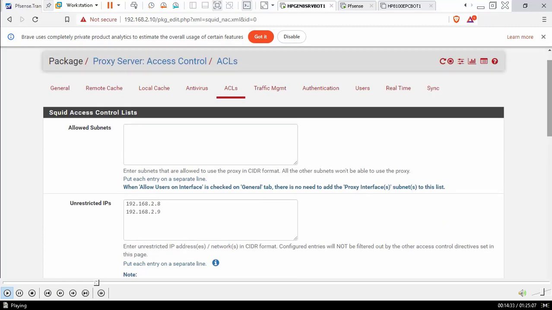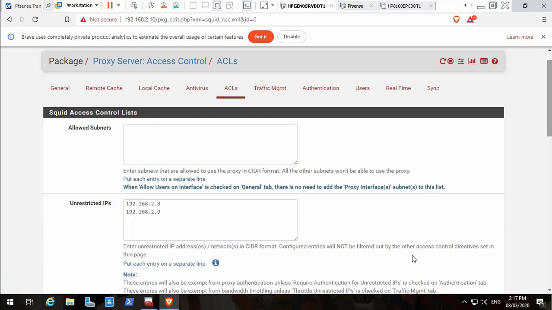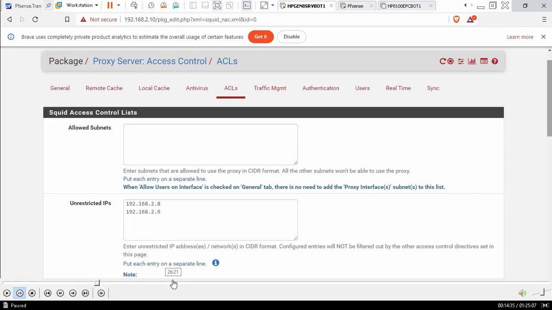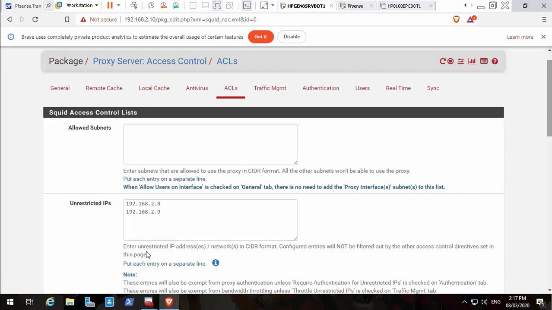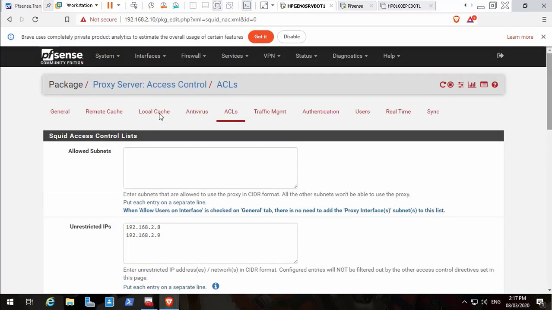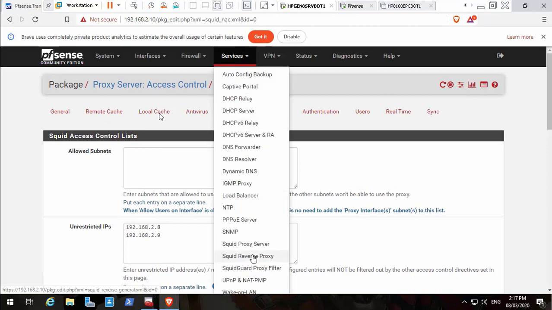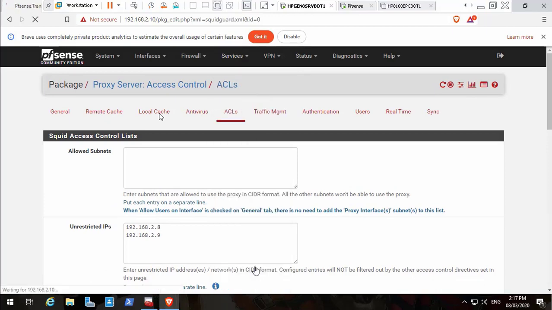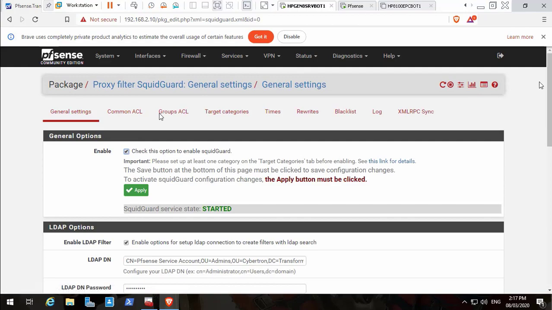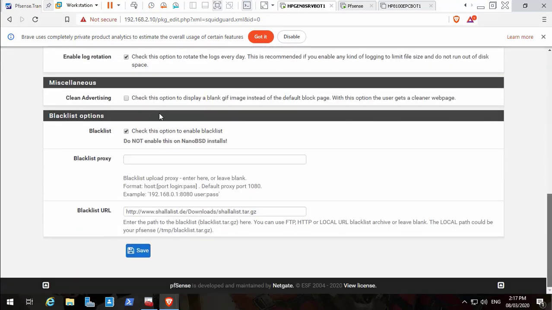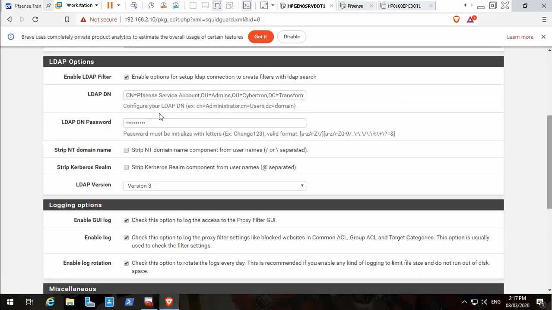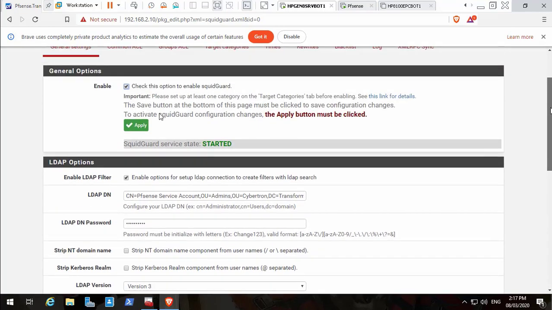Here we can see that the description says it will not be filtered by other access control directive sets in this page. It will give them access without any restrictions. I mean, any block policies or anything will not be applied to them. Here this is the unrestricted IP. I think it will access without any blocking or any block policies applied to them. So here we go to the SquidGuard.